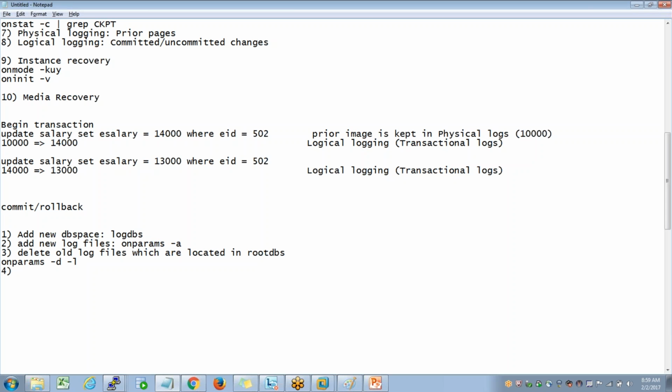Sometimes it won't allow you if we have a flag called U or C or L. So it's important to say onmode -l and onmode -c. This is a checkpoint, a manual checkpoint. This is switching or moving to the next transactional log file.